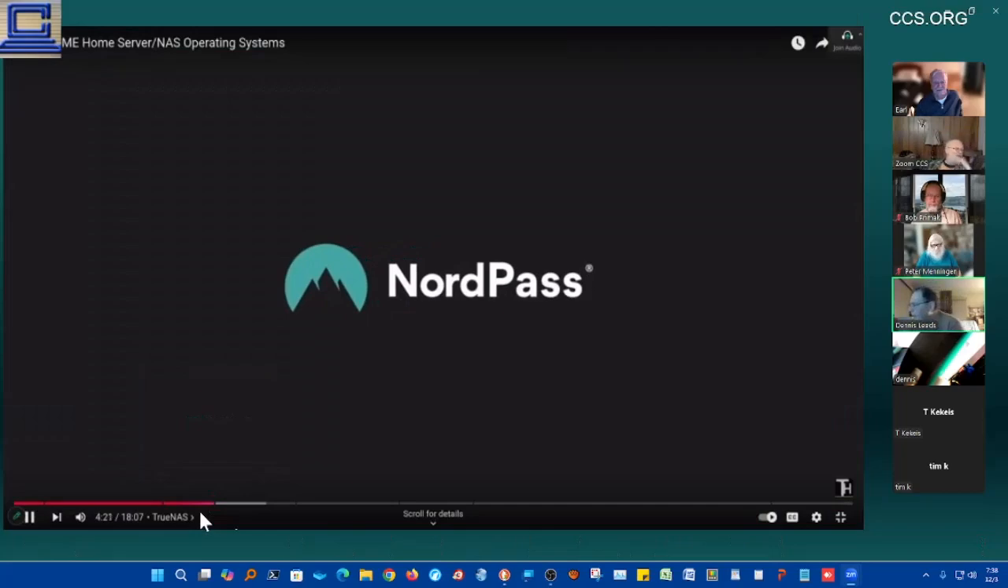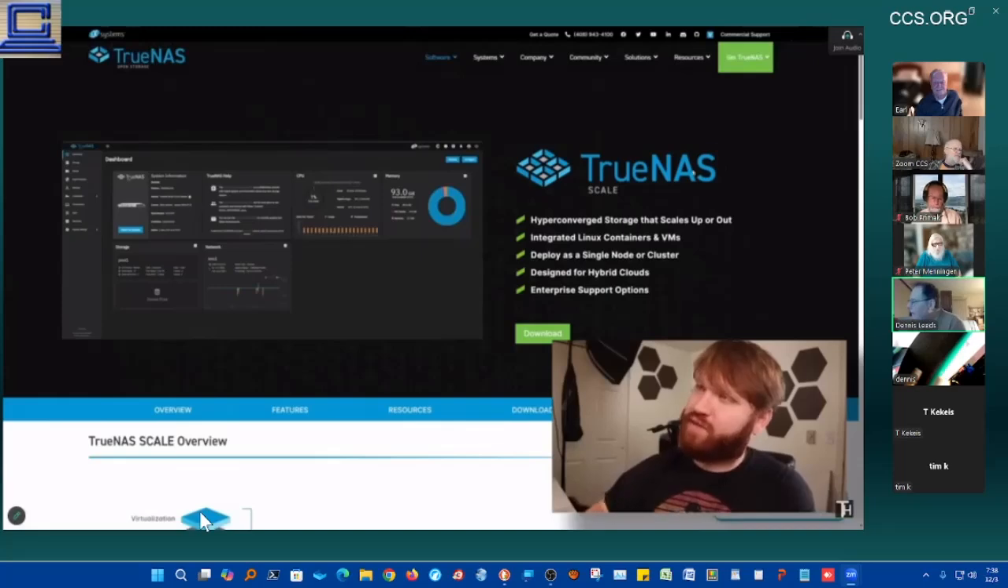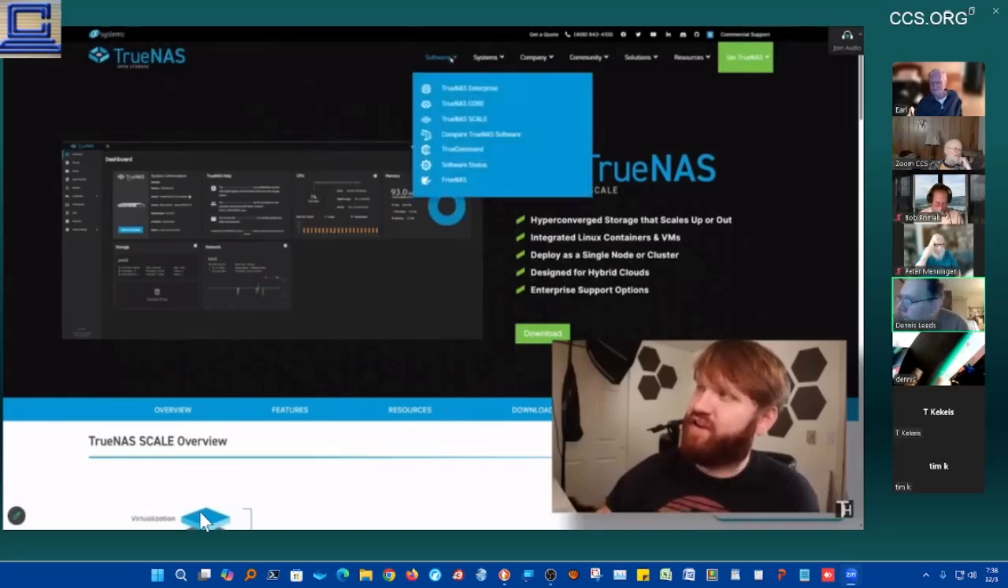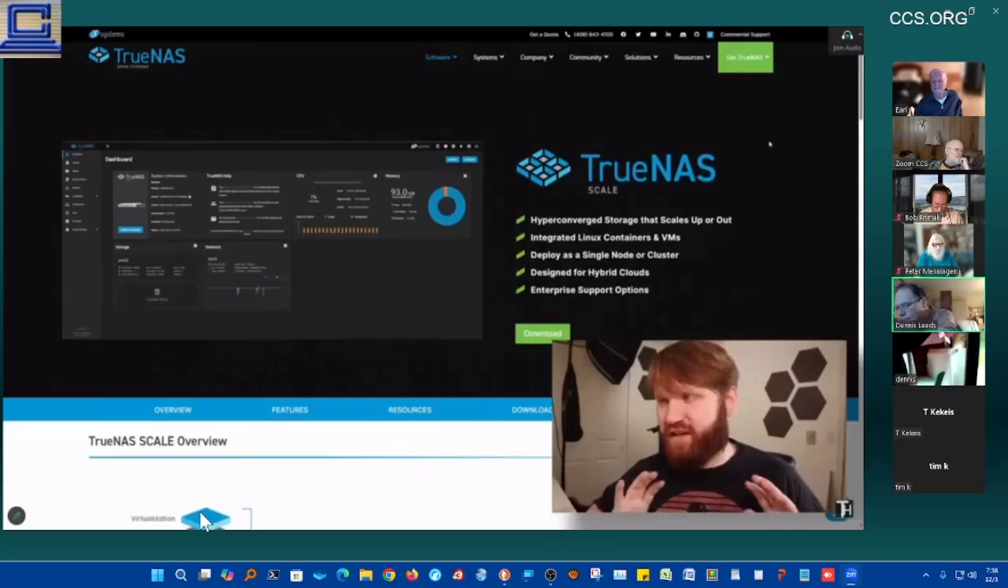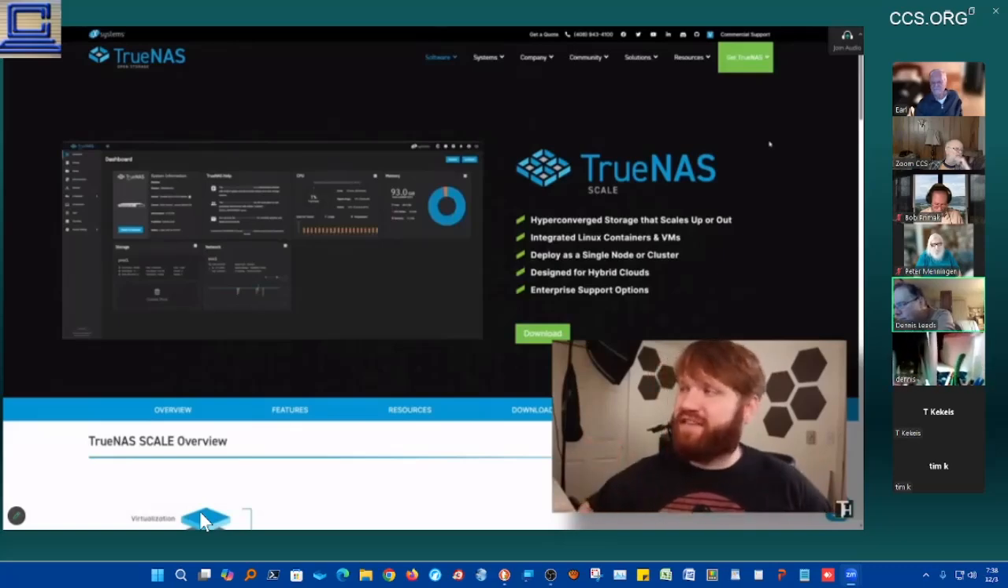Now next up we have TrueNAS Scale. You could also use TrueNAS Core. This is the TrueNAS website here. So you have Core and Scale. Scale does provide a little bit more features. This is software specifically for NAS type environments, network attached storage.